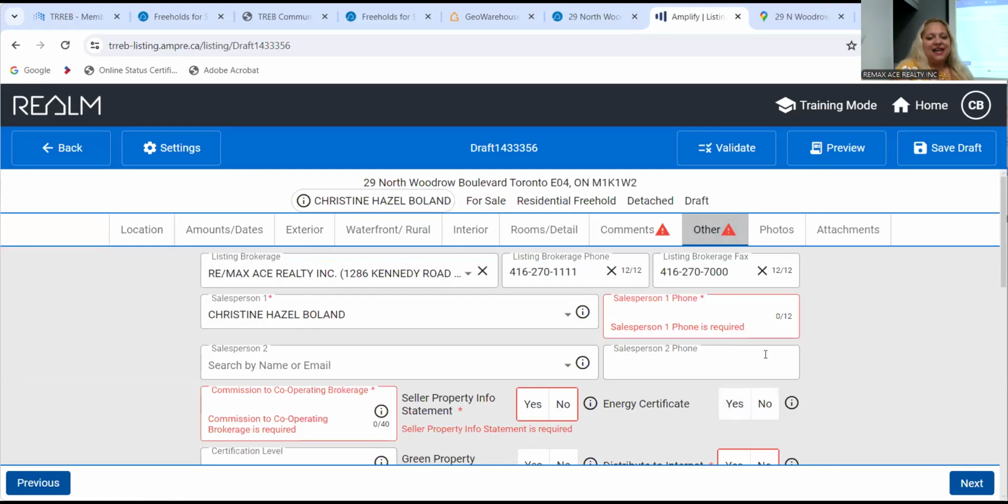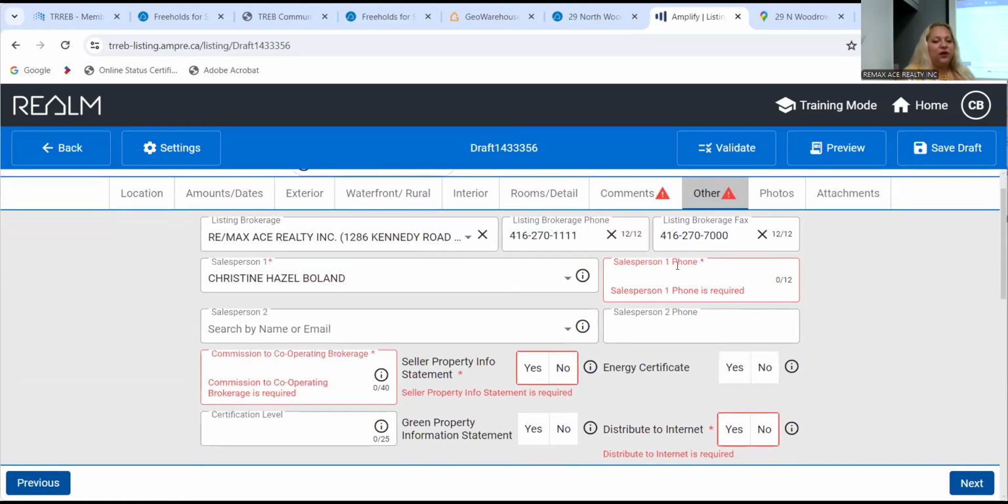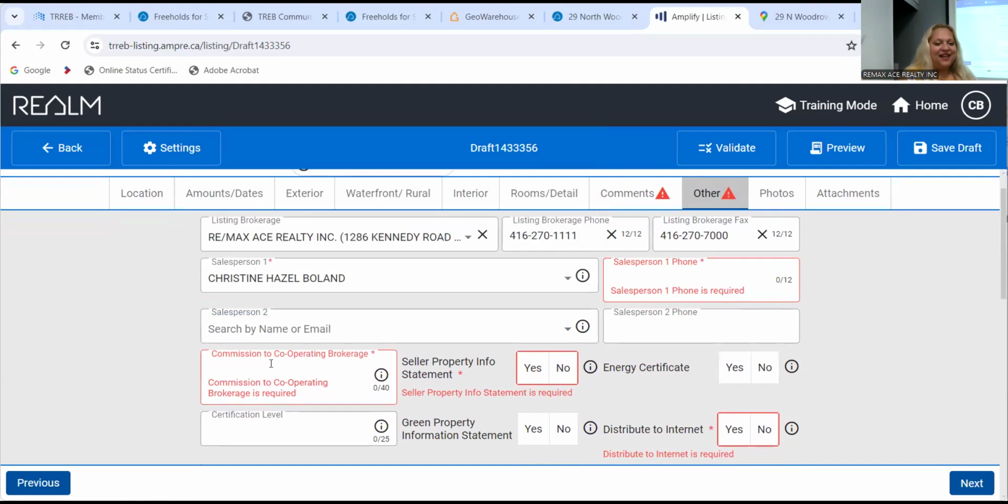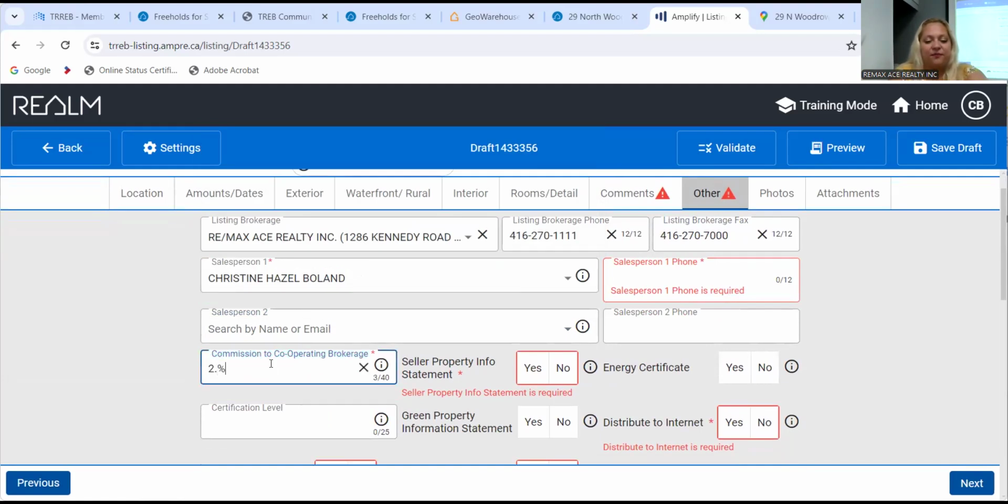Okay. And then we go here. So it always makes you enter your phone number. Okay. If you are working with a buddy or a partner, you can add their name on here as well. Okay. Commission to the co-op brokerage. So try to be specific. So 2.5% plus HST, right? I know the office is taking, like, we're doing the minus $199 marketing fee as well. So this is where you'd put it in.